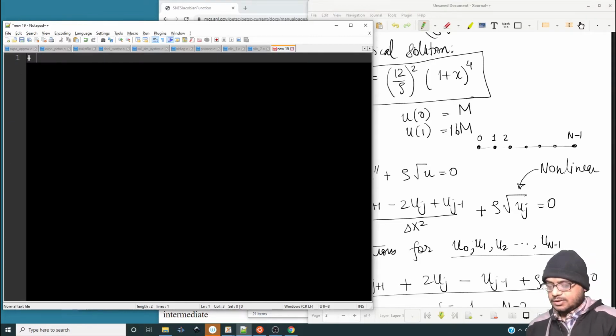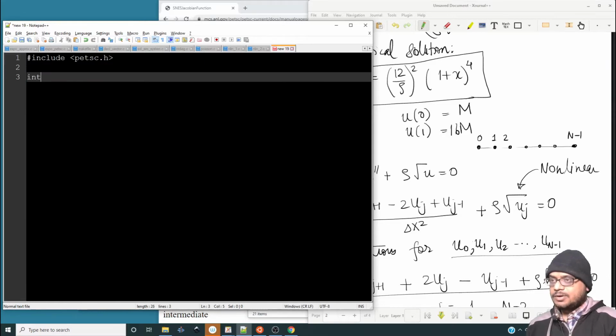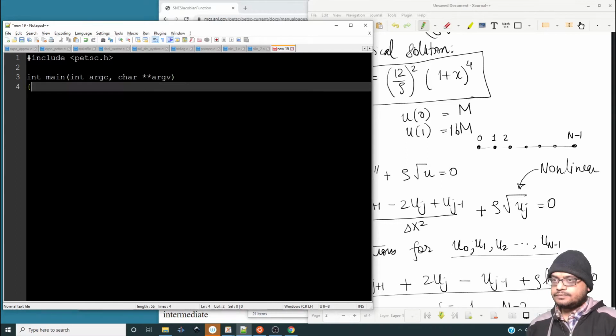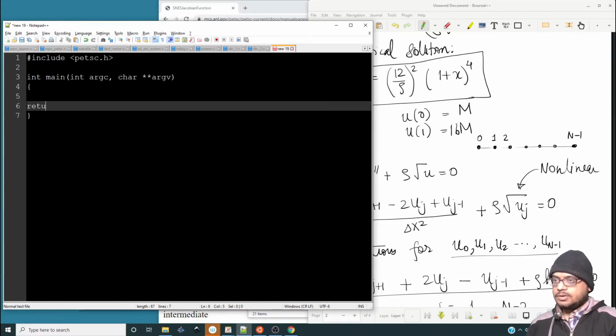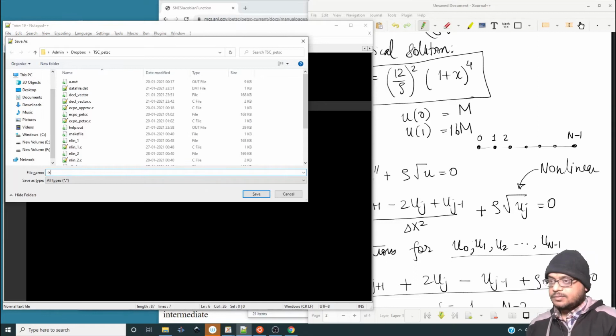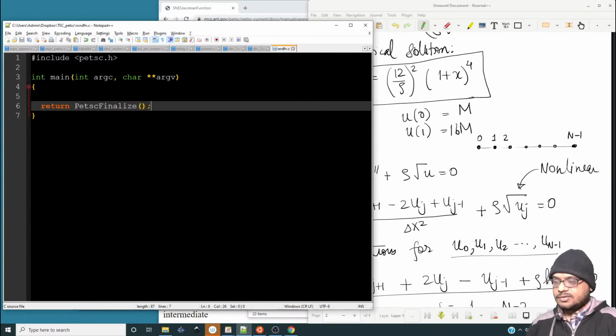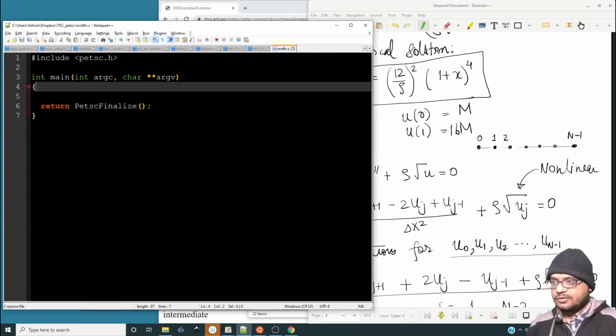So first things first, hash include stdio, not stdio, petsc.h, int main, int argc, char star argv, return, PetscFinalize. Alright, so let us save this as rxndfn.c, just to signify it's a reaction diffusion system.